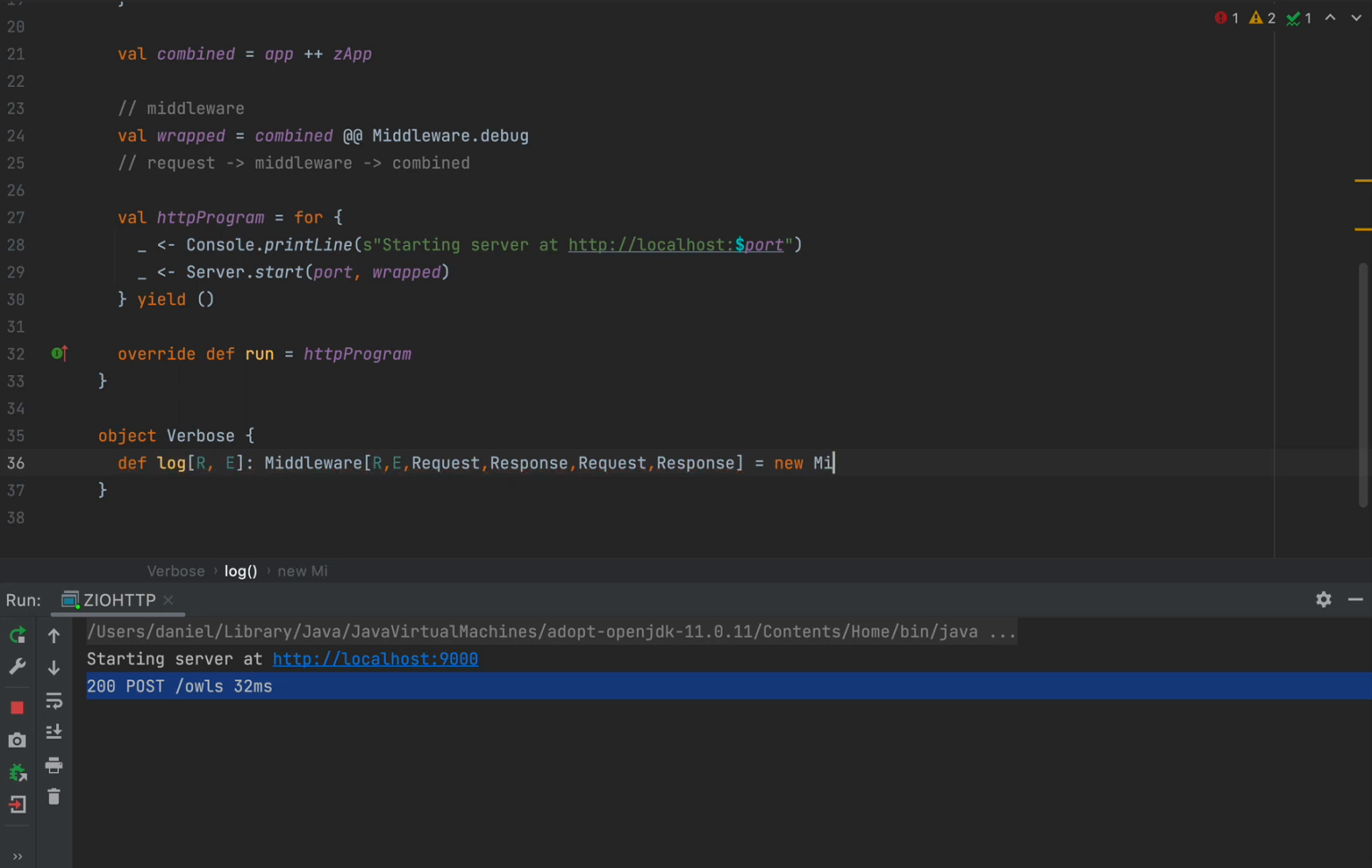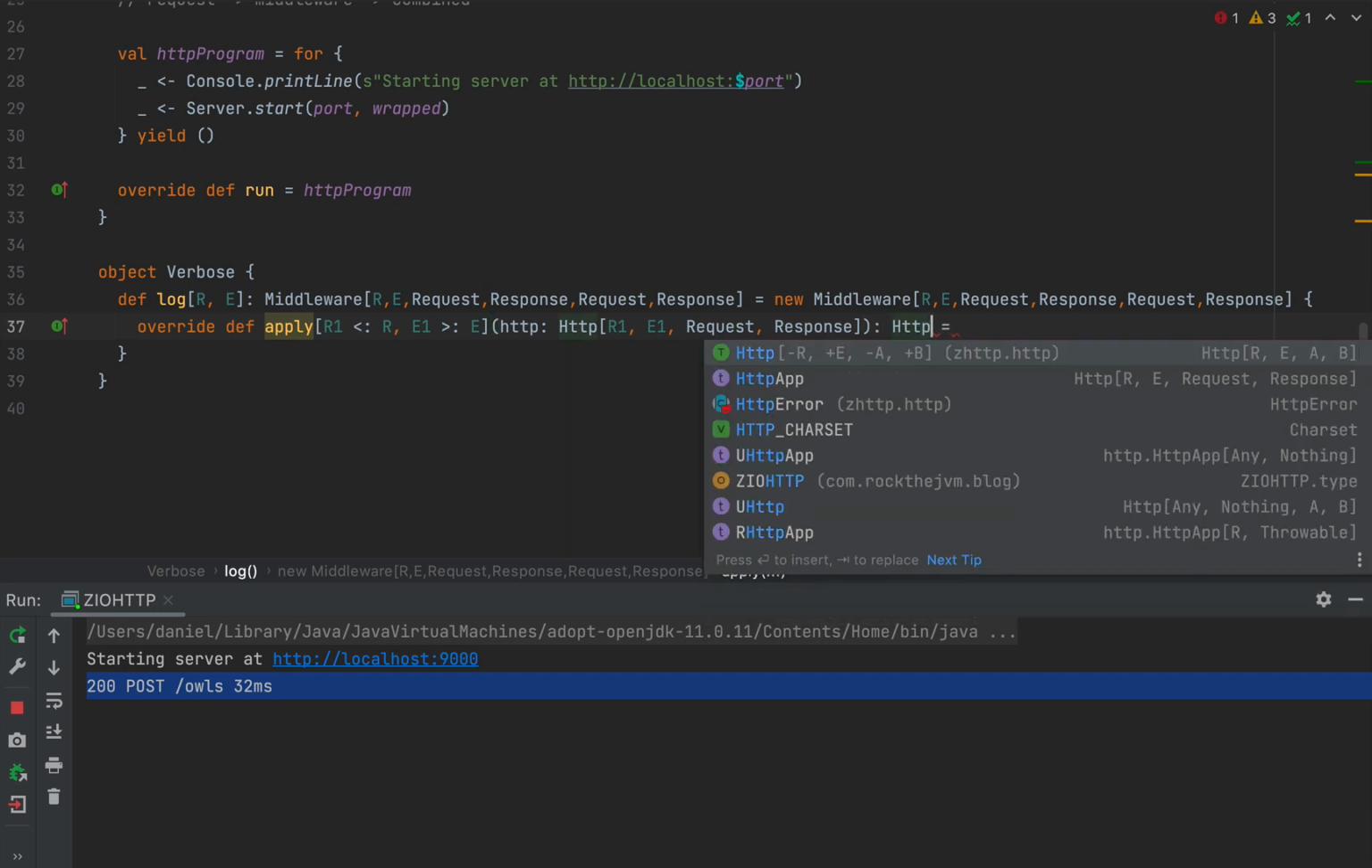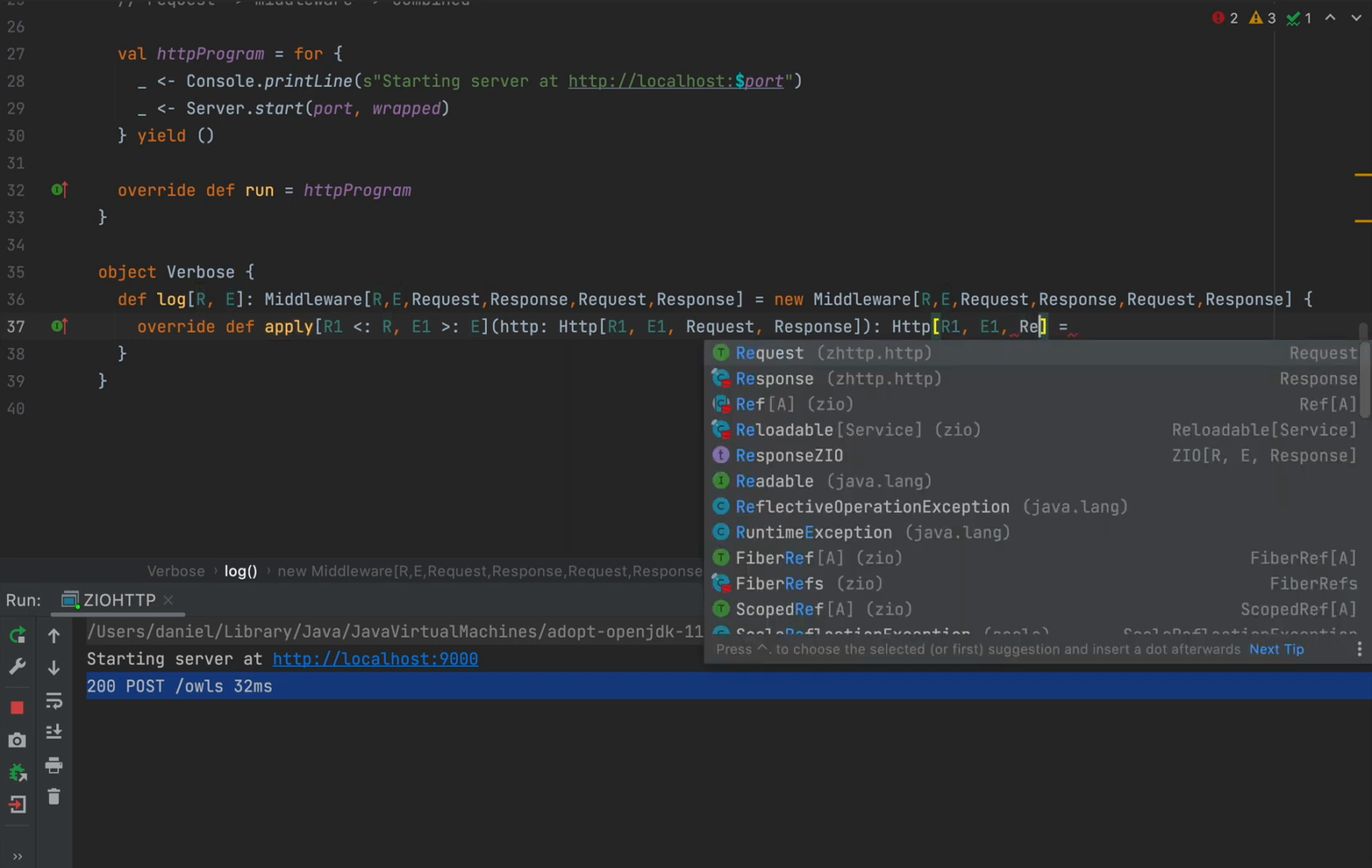So I'm going to have a new middleware. So middleware with all these type arguments. I'm actually going to copy all of them. So I'm going to have request, response, R, E, and all that good stuff. So I'm going to have new middleware with everything. And the fundamental method is called apply. So the apply method will take a type argument R1, which is a subtype of R because of covariance and contravariance, and likewise for the error type, and the wrapped HTTP application that will push everything through this middleware. And I'm going to return another HTTP application with R1, E1, request and response.